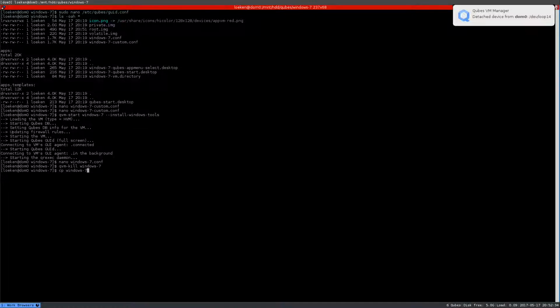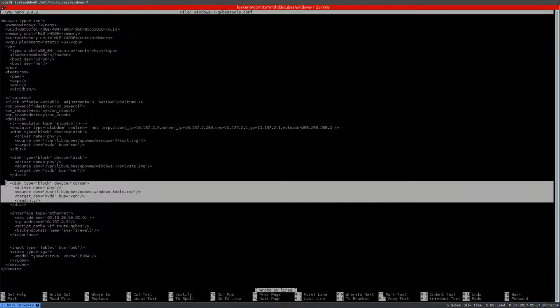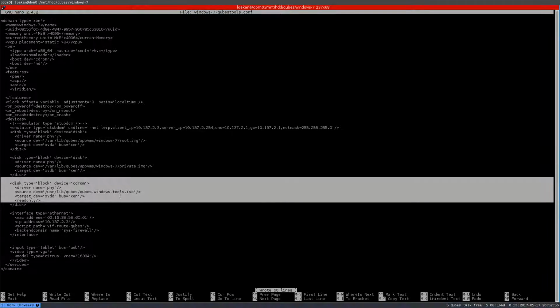And now we copy the Windows 7 conf and call it Windows 7 qubestools.conf. Now go inside this Windows 7 qubestools.conf, scroll to the bottom. And here we are going to replace Xen with Cirrus. You can see that we still have the link to the Qubes Windows Tools ISO.